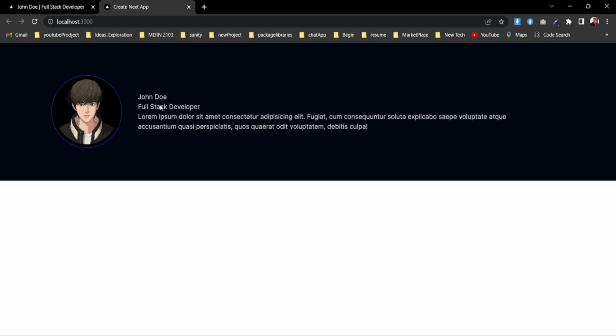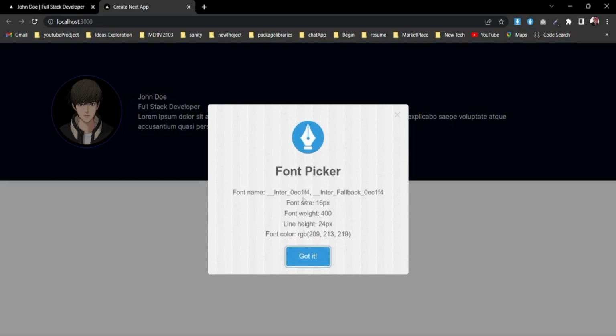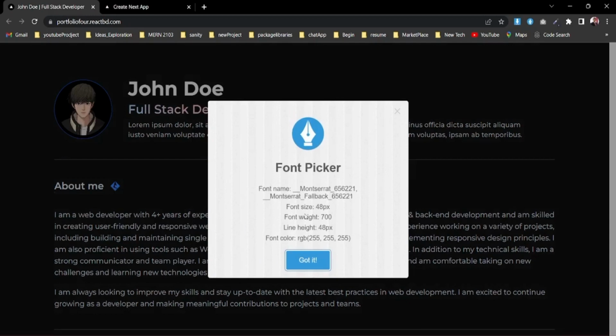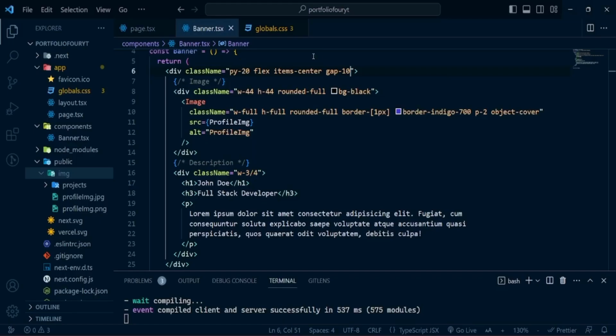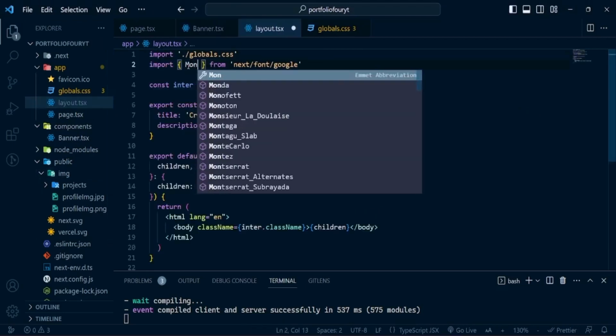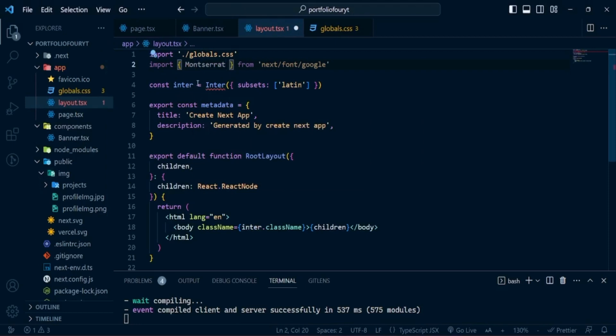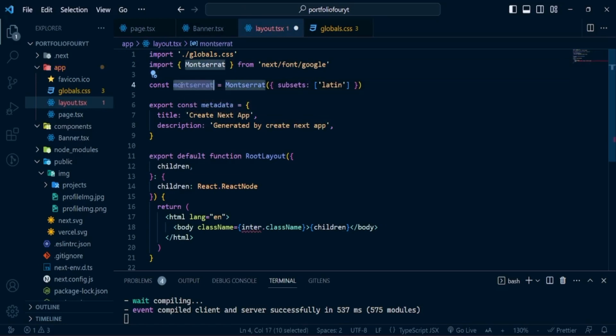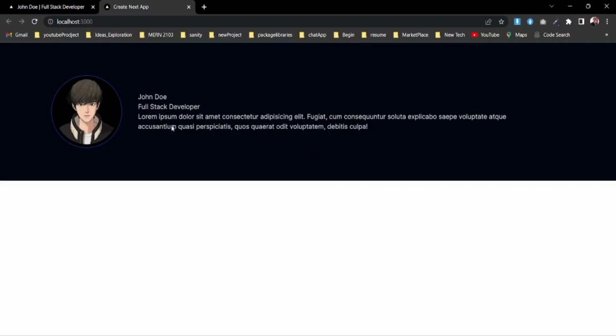Okay, so now we need to implement the text, and first of all, let's see what kind of fonts we are using. We are using the Inter default font, and if you see over here, we are going to use the Montserrat font. You can change the font from the layout portion. So I'm going to use that Montserrat, and I also need to pass it in the root level. As you see, the font has changed.